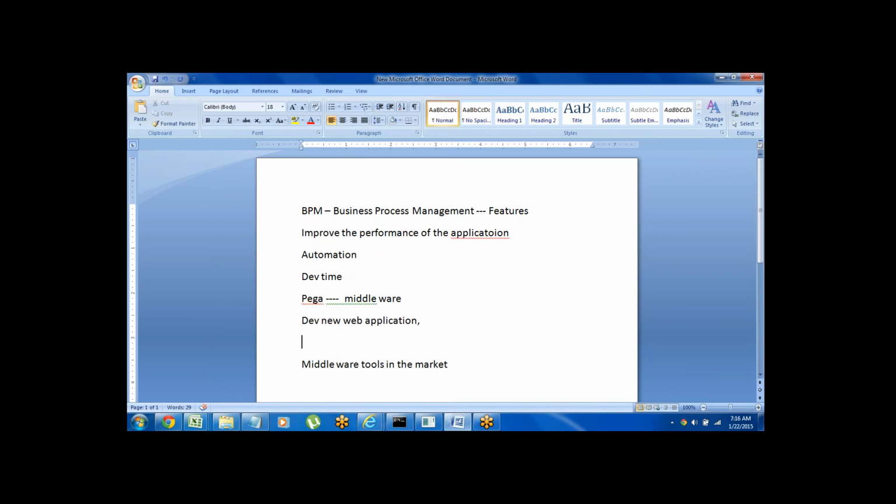Just as we develop applications in Java technology or .NET technology, similarly using Pega we can also develop web applications. There we write the coding, but if we use Pega technology we will not write any coding at all, not even a single line of code. Without writing any coding, we can develop the total applications.